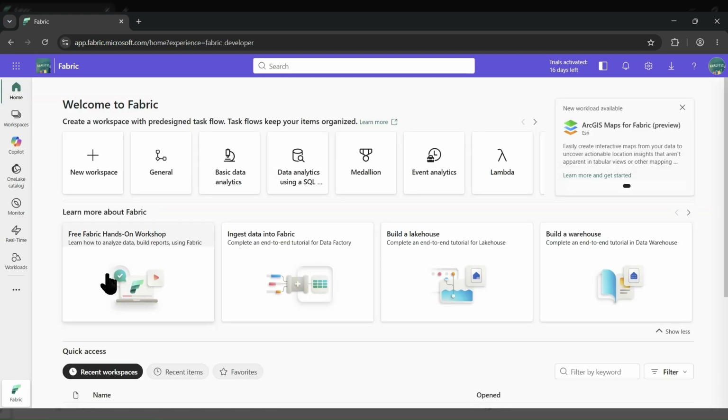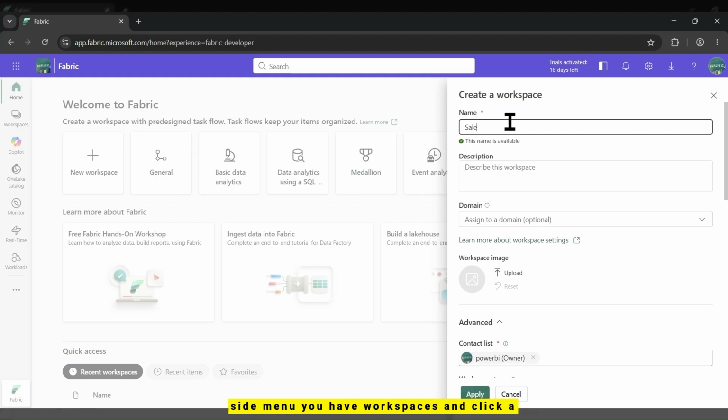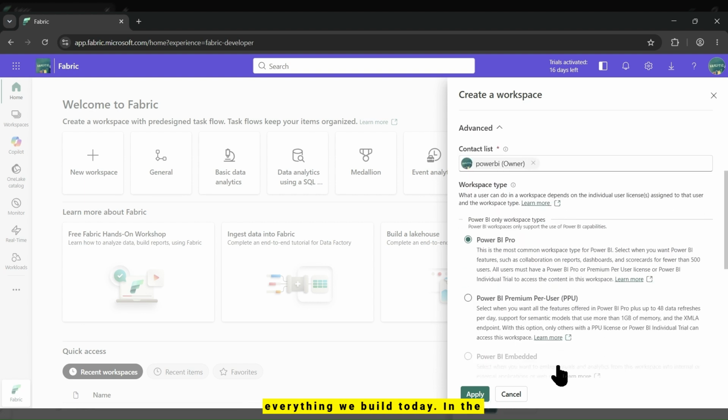And next, we will try to create a workspace. This is step 2. Inside Fabric, create a workspace. If you go look at the left side menu, you have workspaces, and click new workspace. And what is a workspace? Briefly, we can think of a workspace as a project folder that holds everything we build today.